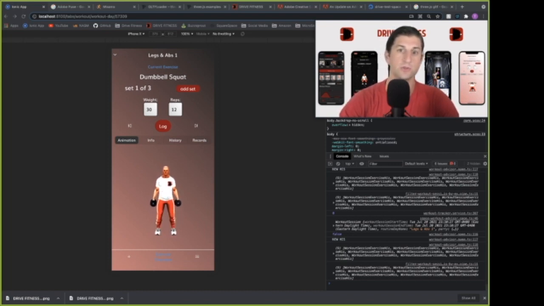I'm going to start off by quickly going over the process of how I even just created this character and all the movements, and then we're going to dive a little bit further into how I implemented that into the front end of our app.